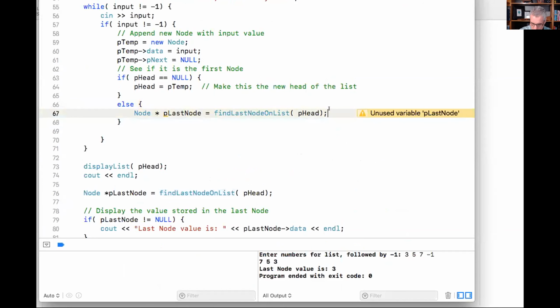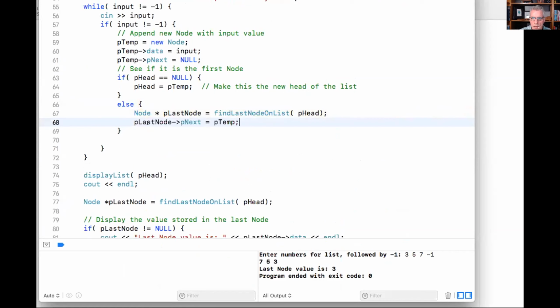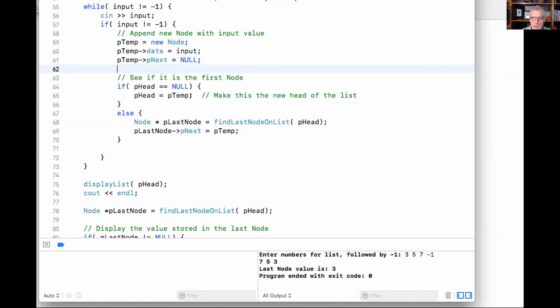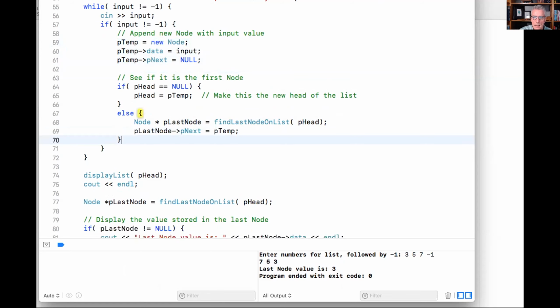So pointer to the last node, make its next pointer point to this new node that we created up here. Okay. All right. And we're starting to stack up these braces. So this one is the end of the if, and this one here is the end of the while. Okay, so if we have to insert code, it's easier to see.